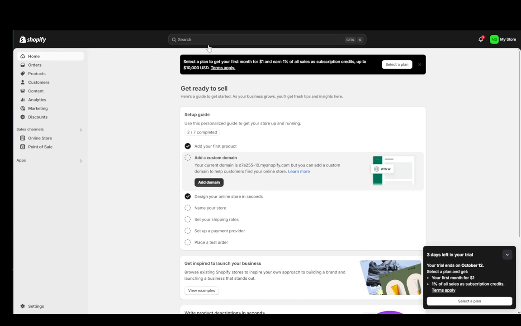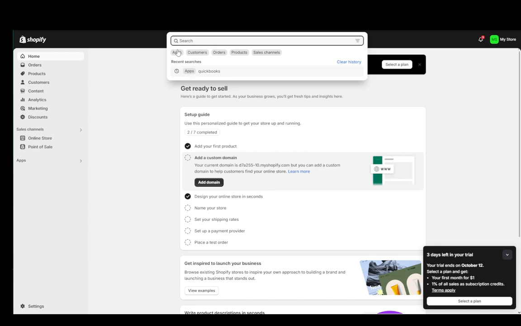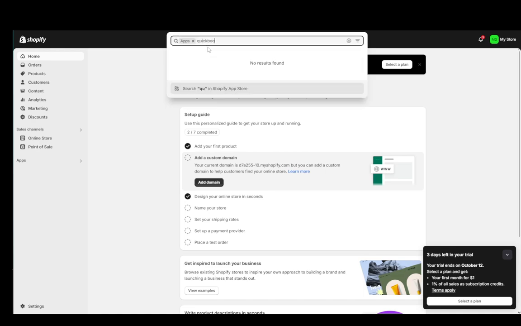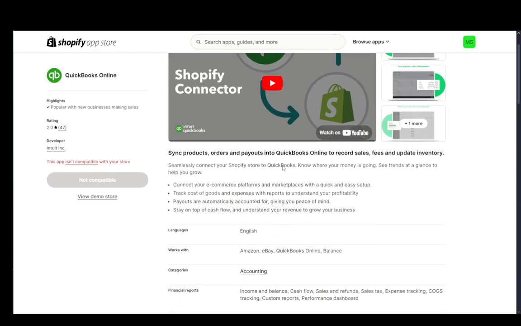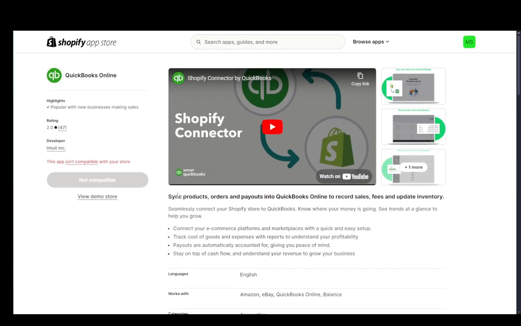Now, what we're going to do is first go here, and we're going to search under apps for QuickBooks, and that's going to open up the QuickBooks Online app. Just click on that, and as you can see, it isn't compatible with my store for some reason, but you can install this, and this is a pretty good thing to use as an integration for QuickBooks.